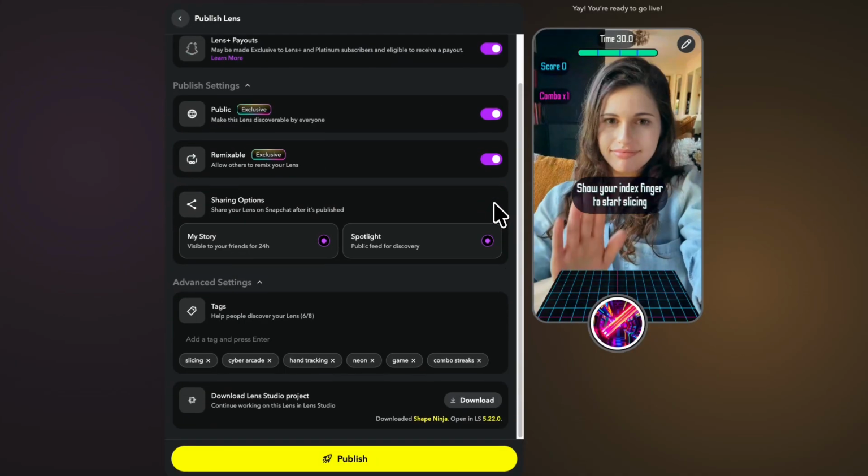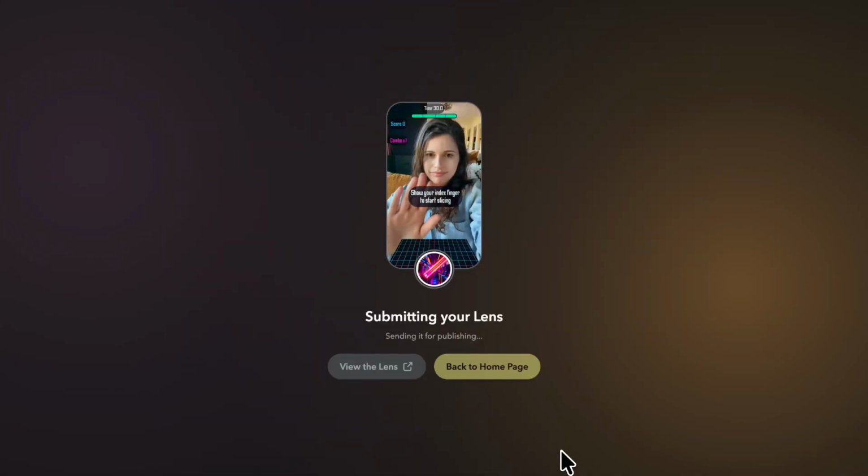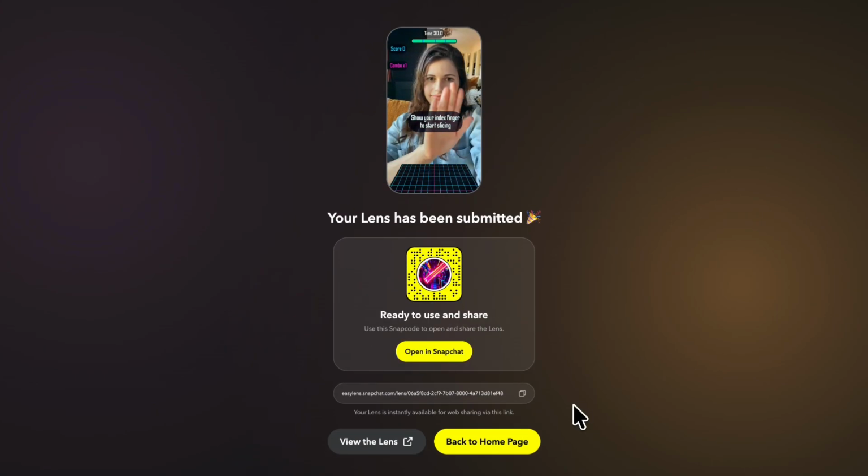Those were all the publish options. I'll click on publish and the lens goes live once it is approved by the Snapchat team. This usually takes a couple of hours. You can share a link to your lens by copying this URL and sending it to your friends. Or you can directly share a snap code so anybody can scan this with their Snapchat app and open your lens.